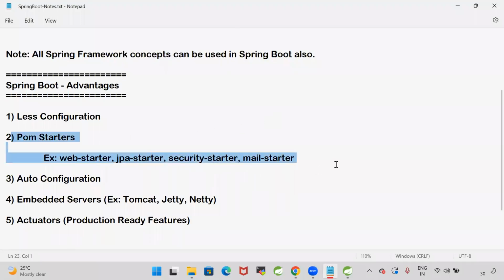And the second advantage is starters in the Spring Boot. So here, for every application, we will have some dependencies. Like I want Hibernate in my project, or I want web development. I want security for my project. I want to send emails in my project. For every requirement, Boot is providing some starters. Those are called as starters. We can call it as dependencies.